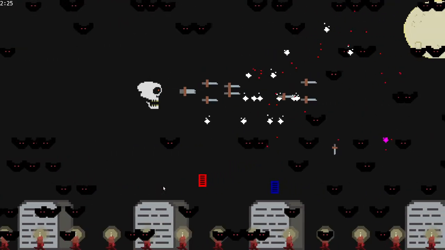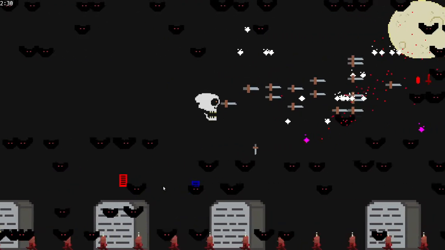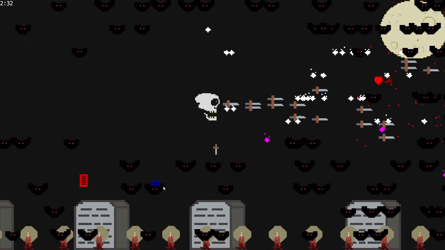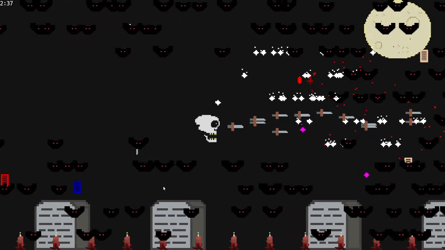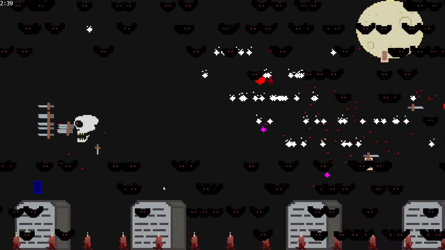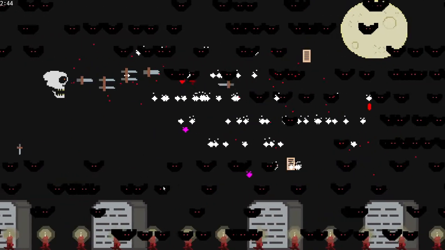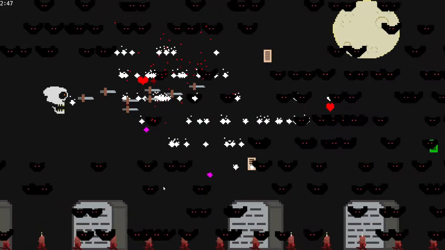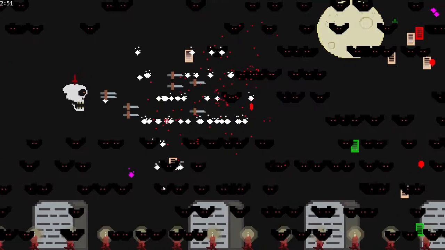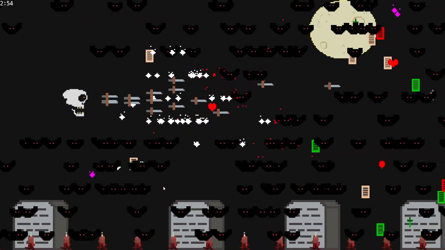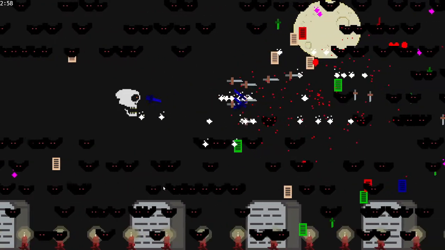Well, technically they are coming in waves, just very rapidly right now. All right, so we got a new power up, as you can see. The end result of this power up is actually really pretty cool. And as you get more of them, the effect multiplies, so you have like an increasing shotgun effect.